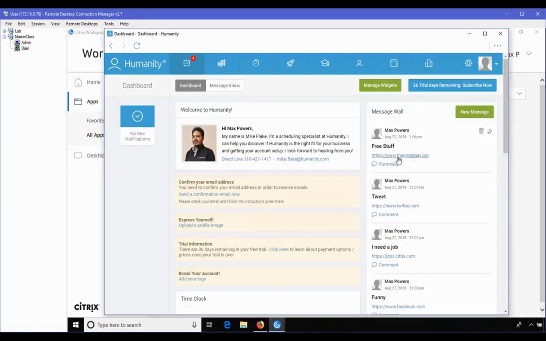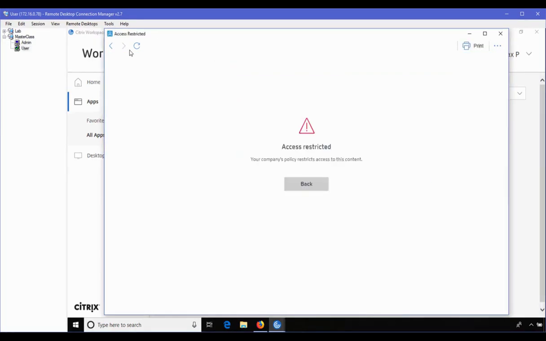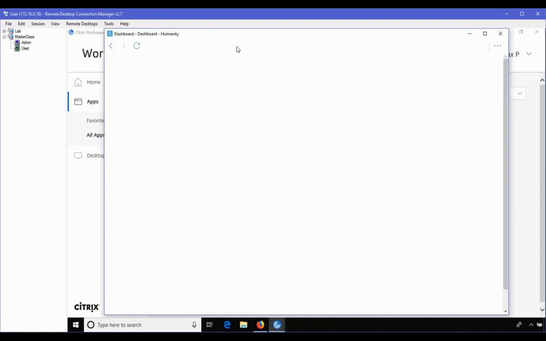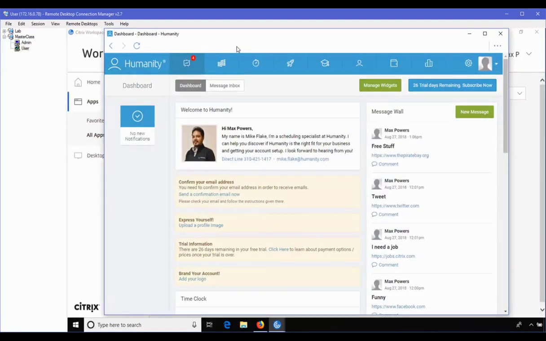Let's look at piratebay.org. This is a torrent site that was denied. So the URL category blocking that we set for peer-to-peer and torrents also worked as well.